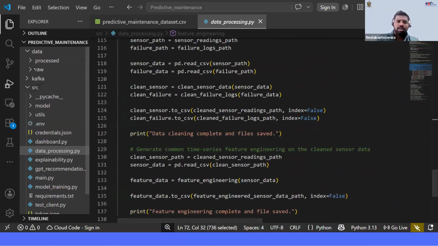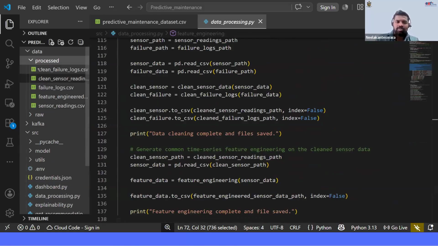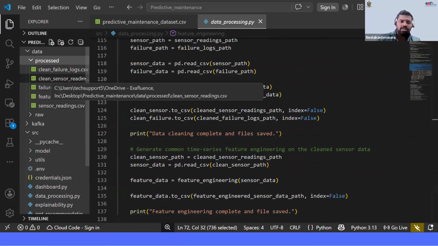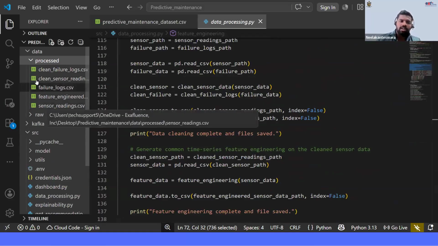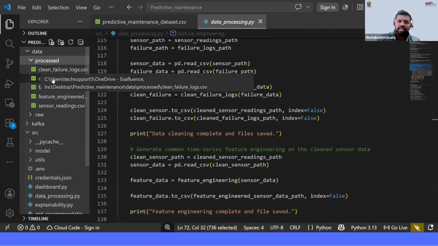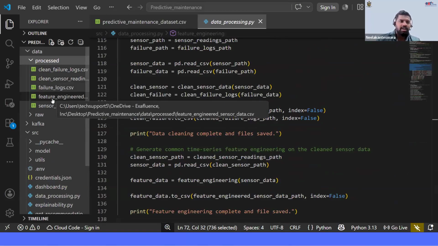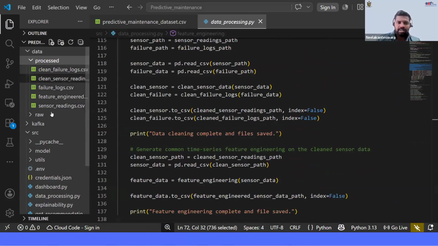Whenever I run this, it creates these files. First it creates the failure logs and the sensor readings. After that it creates the clean failure logs and the cleaned sensor logs, and after that it creates the feature engineered logs, the feature engineered data. After cleaning the data, we are going to implement the model.